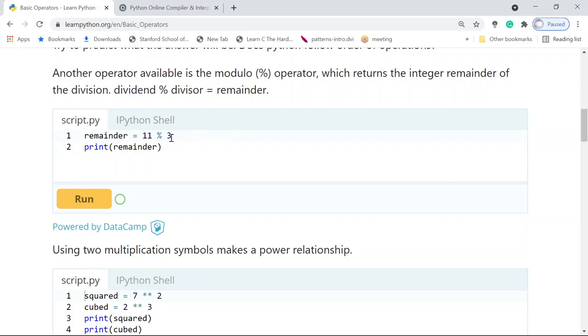So if you want just division, then you have to use 11 by 3. You get the quotient, which is 3.66666. And if you don't want the decimal point, then just add one more slash here. That will actually truncate the decimal fraction. So you get just 3. And if you want the remainder, use this percentage.